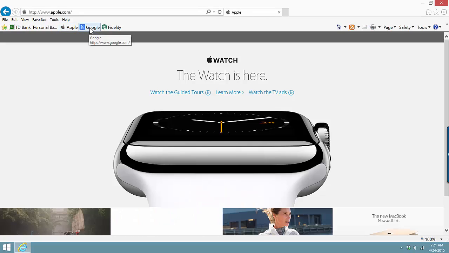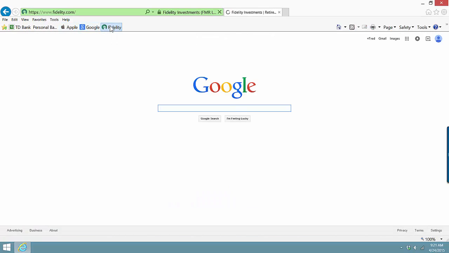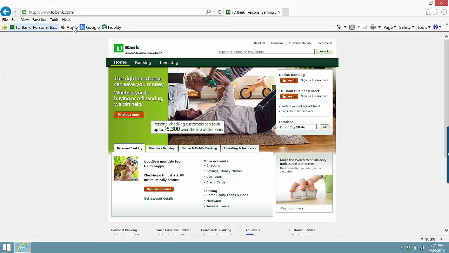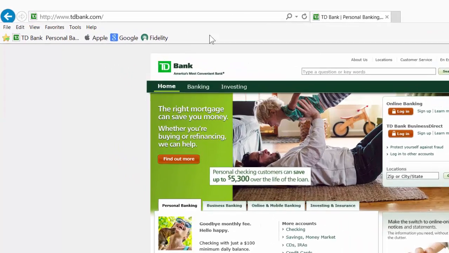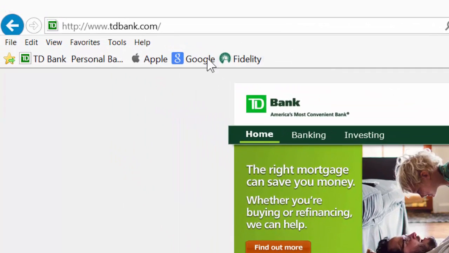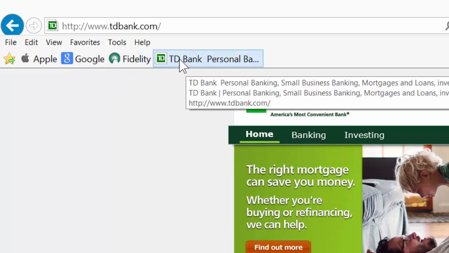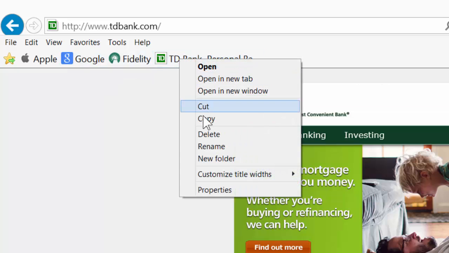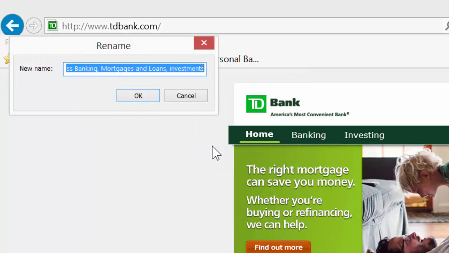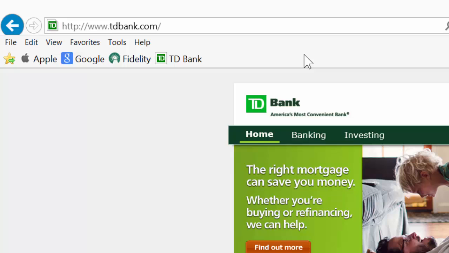So again, simply by single clicking, I can quickly get to any page that I want. Now you can organize these icons and rename them if you need. So watch this. If I want TD Bank to the right, I drag it there. And if I wanted to rename this to take up less room, I right-click, I move the mouse tip down to rename, and I just type in TD Bank. So now I have my shortcuts.